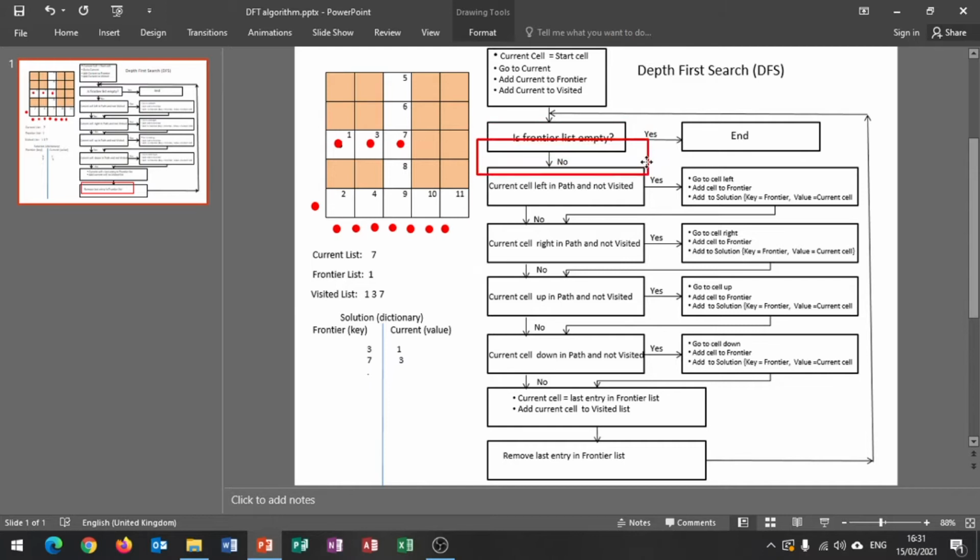Loop back around again. Frontier list empty? No, it's not. Current cell left in path? So our current cell is 7. Left of that, it's in the path, but it's been visited, so we can't use that. Let's go down. Can we go right? No, that's a wall. Can we go up? Yes, we can go up, because 7 is our current.